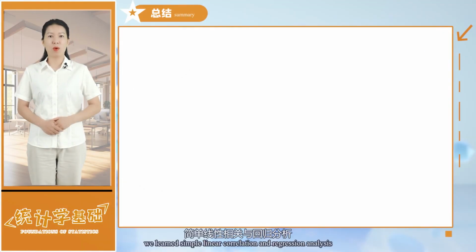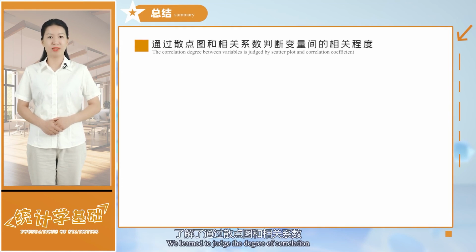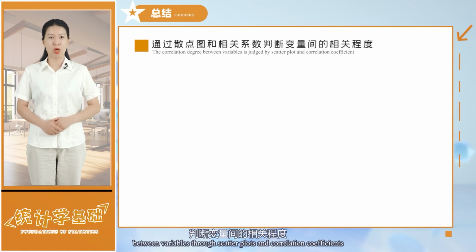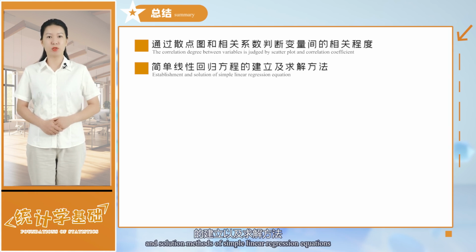In this lesson, we learned simple linear correlation and regression analysis. We learned to judge the degree of correlation between variables through scatter plots and correlation coefficients, and mastered the establishment and solution methods of simple linear regression equations. With the regression equation, we can make predictions.